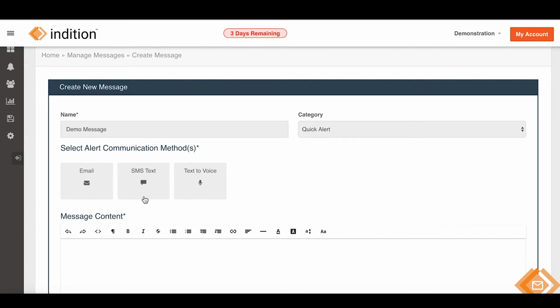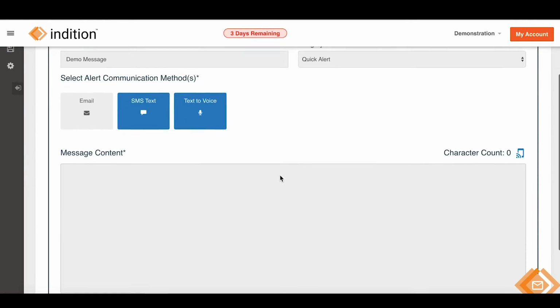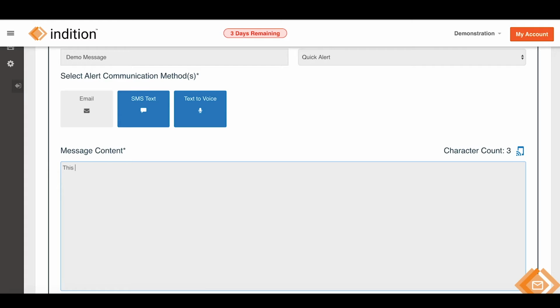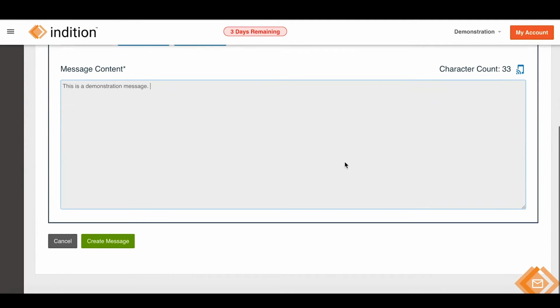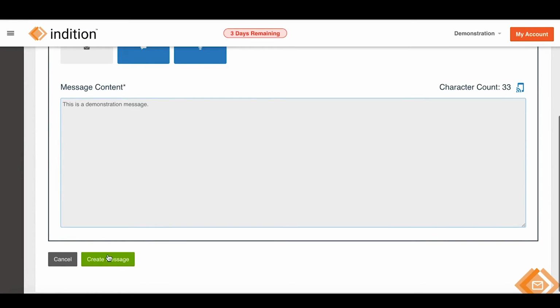So if I want it to be available to be sent via SMS and text to voice, I can do that. And I'll say, this is a demonstration message in my message builder. That's all you need to do to create a message. Right now I could hit create message and I'm done.